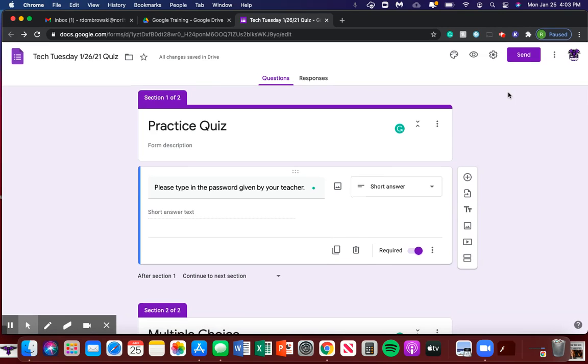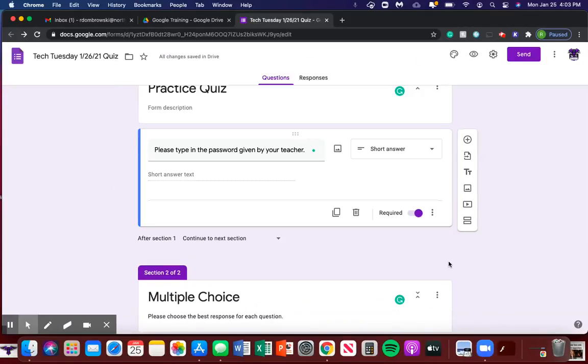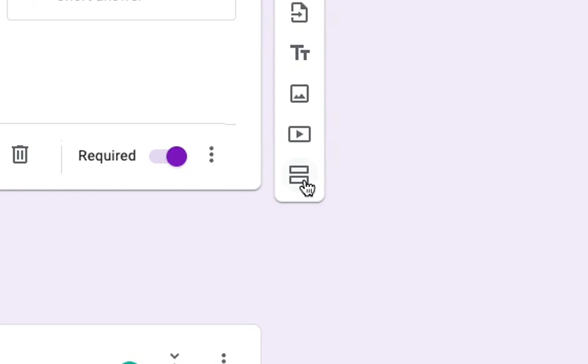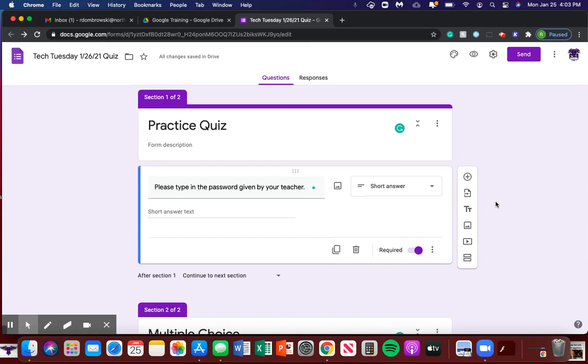So the first thing you want to do is open up a Google form and make your quiz or test. You want to make sure that you have two sections, section 1 and section 2 as you see here. To add a section, you'd go over to your toolbar here to the right and click on add section. A section is a different page on your Google Form. So students have to click the arrow to get to the next section on your Google form.